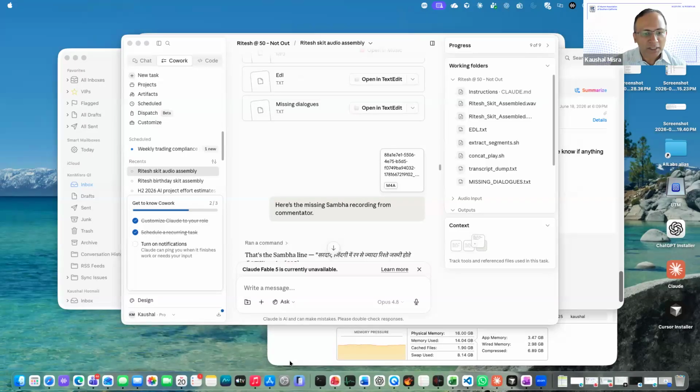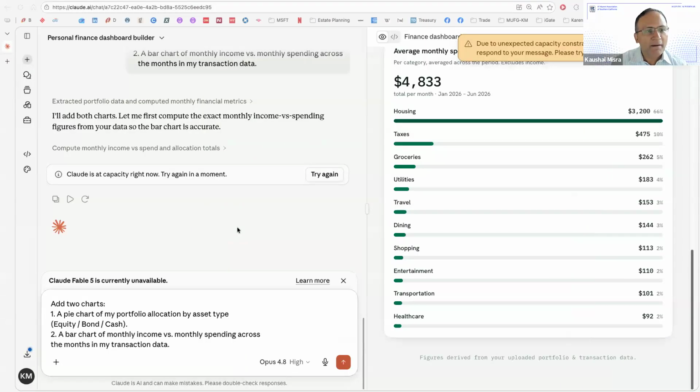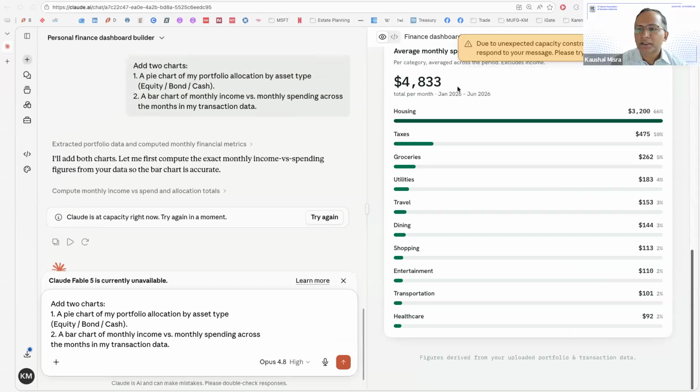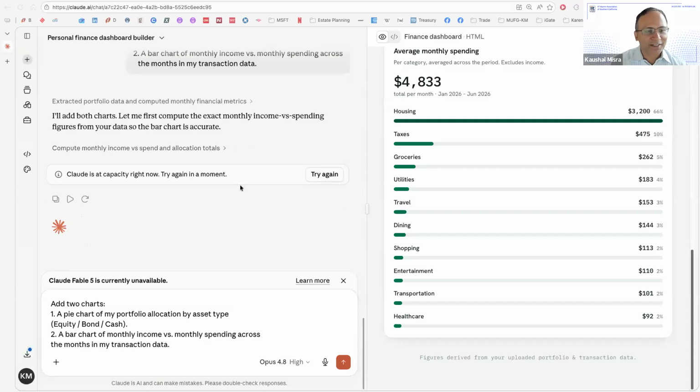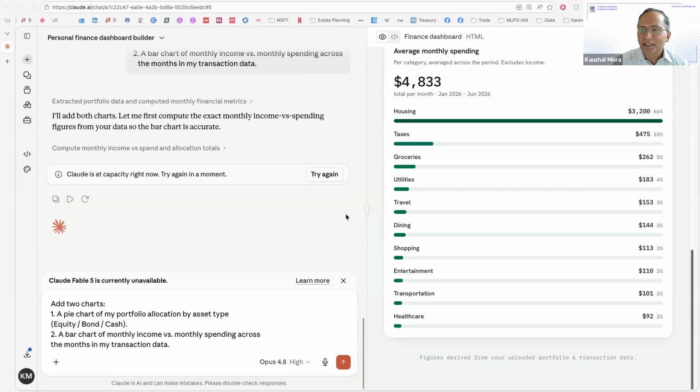Okay. So let's see where our little project is. Claude is at capacity. Try again in a moment. Oh my God. Okay. So this is really bad luck for all of you. Claude itself is having a lot of capacity issues, it seems. I'll add both charts. Let me first compute the exact monthly income versus spending figures from your data. So bar chart is accurate and so on.